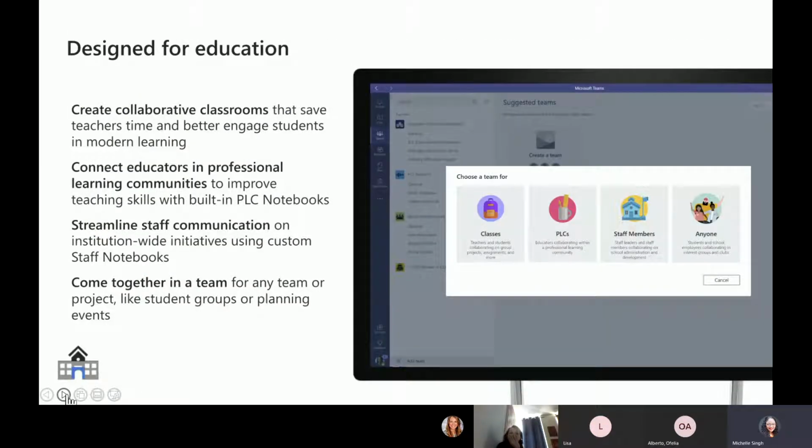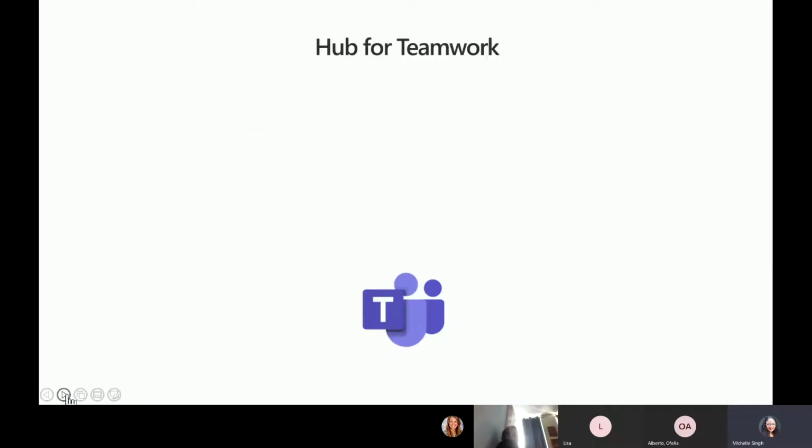And most of all, Teams is designed for education. You have the opportunity to create collaborative classrooms with Teams. It provides you a medium to connect with each other in professional learning communities. You can have professional development groups within Teams. As an administrator or as a department chair or as a teacher who wants to streamline communication with other teachers, you can use Teams for that. And it allows you to really come together and be in one place where you have everything that you need.